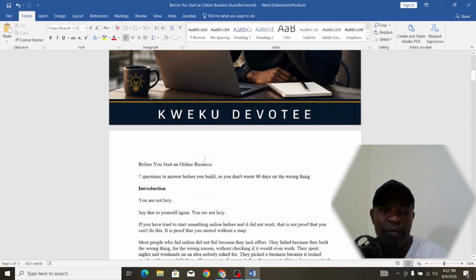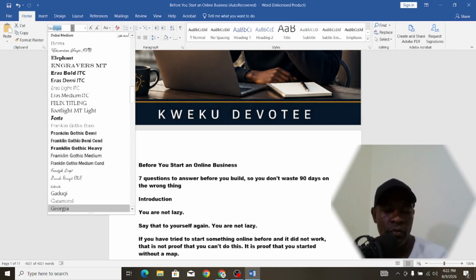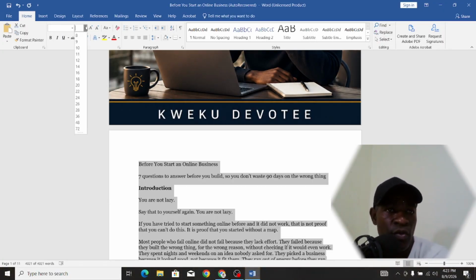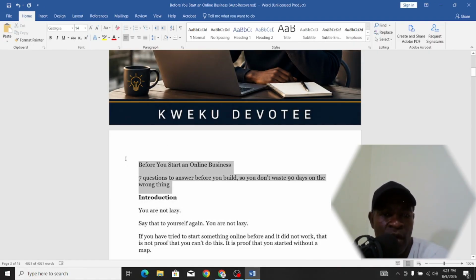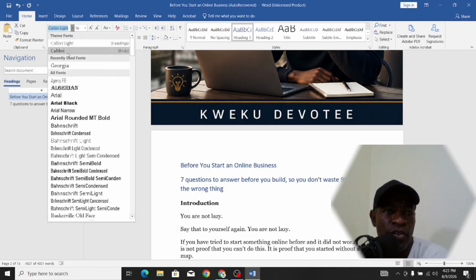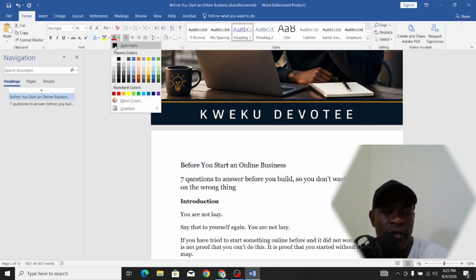Okay, so what I'm going to use is I'm going to use a font called Georgia. Okay, and I'm going to use 14 so that it will be much bigger. Now this is the title, so I will make this one bigger. I have to make this headline, and the headline should be Georgia the same. Okay, and the title or the color should be black.